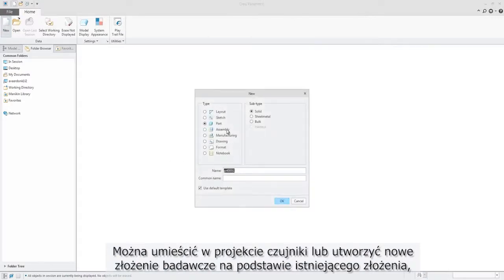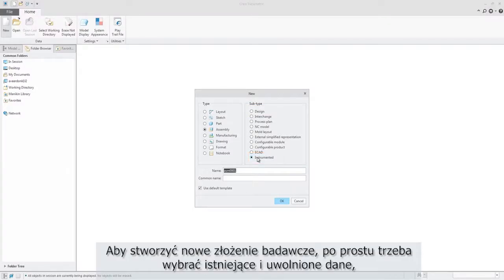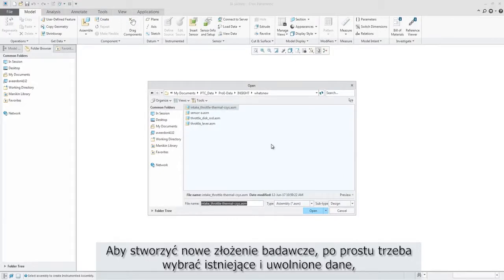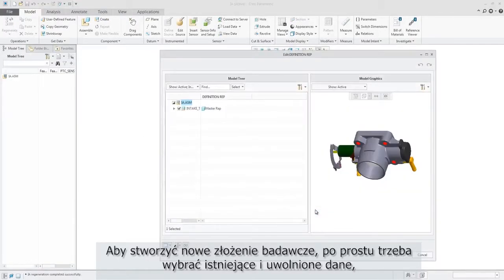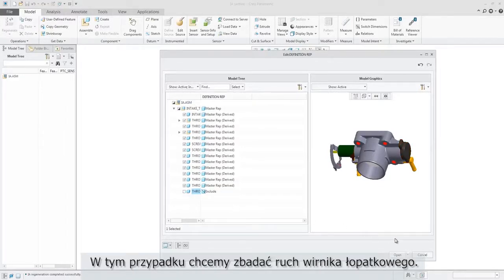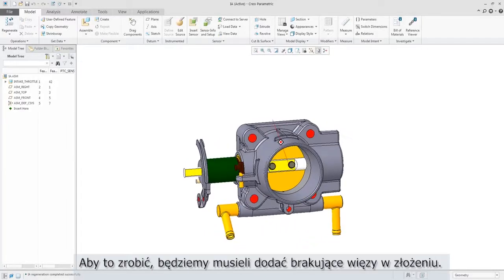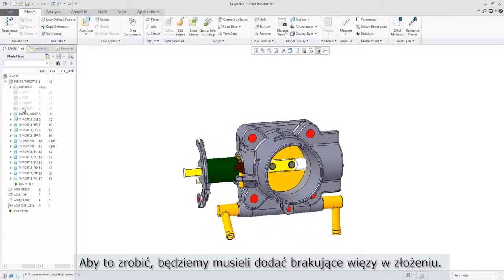You can build sensors into your design assembly or create a new instrumented assembly, adding sensors post-manufacturing to existing design data. To create a new instrumented assembly, you simply select the existing and potentially released design data and maybe exclude a few components. In this case, we want to study the movement of the valve and will need to add missing design intent assembly constraints to make this possible.